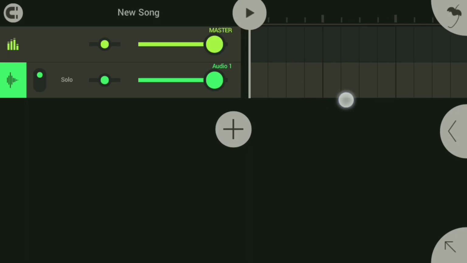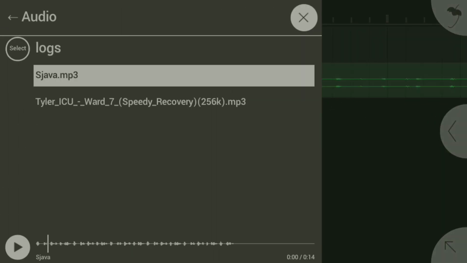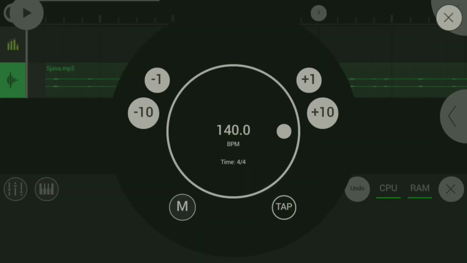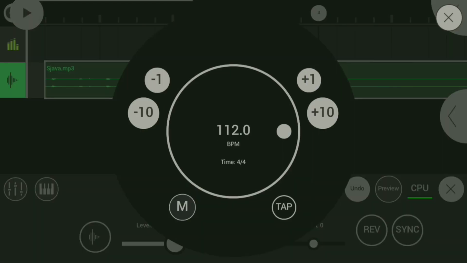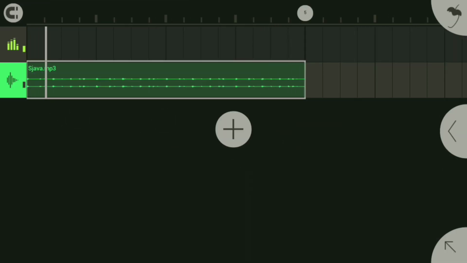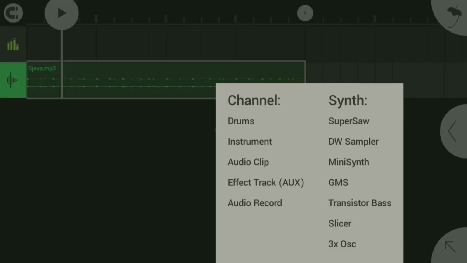Now here's the trick. What you're gonna do is press right here and then add that file. It's like the greatest drum pattern that's ever made. So first I'm gonna put it on the right BPM, 112. Then I cut this part and then cut this part. See, it's not clashing, so I did good.